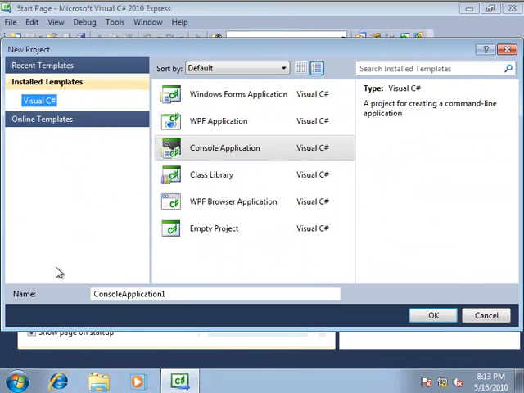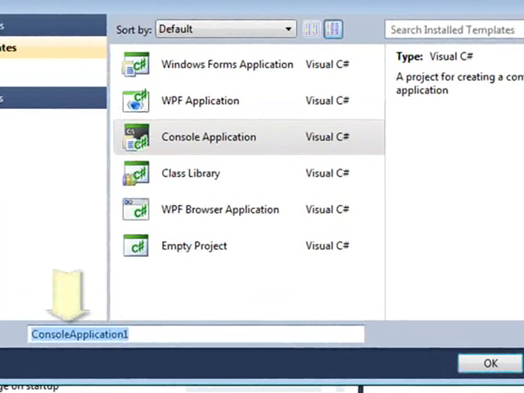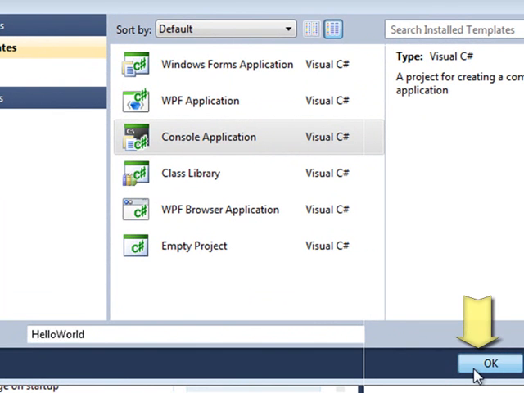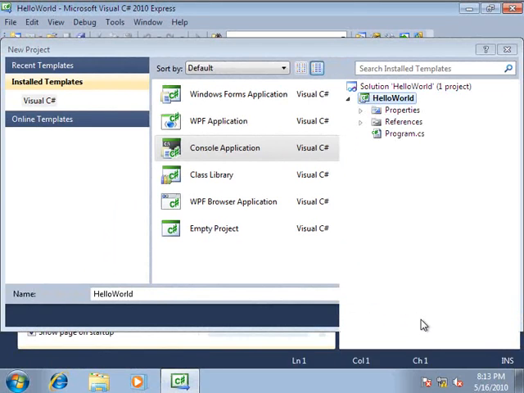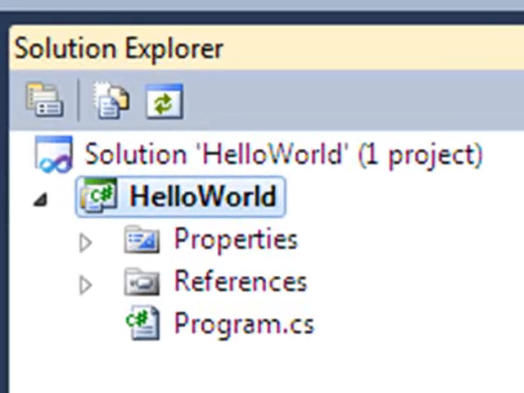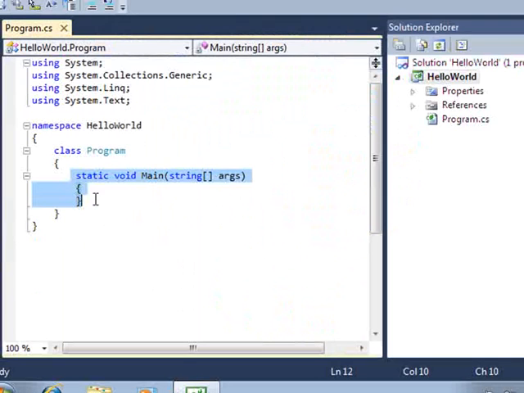Now, there's several types of projects we could create. Without going into too many details, let's start off with one called a console application. And let's name this console application Hello World. And click OK. The Hello World program comes up, and basically the important part we need to learn about is Main.